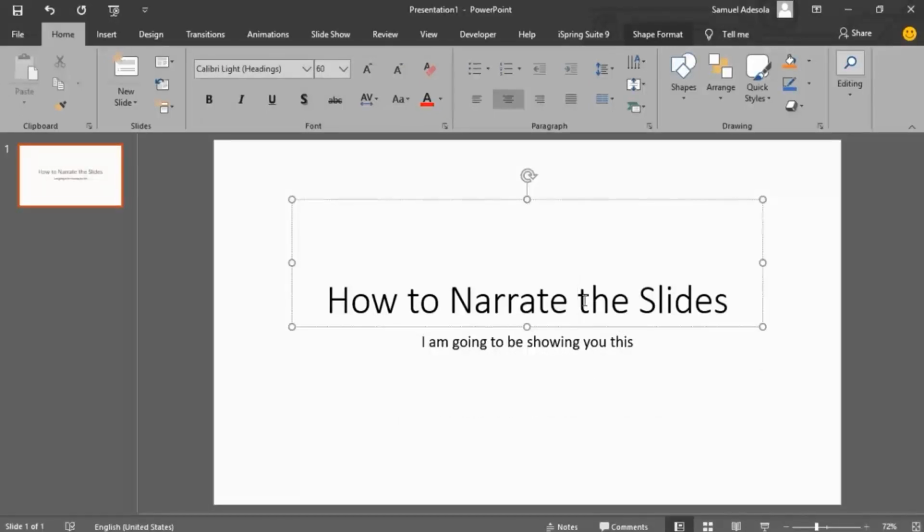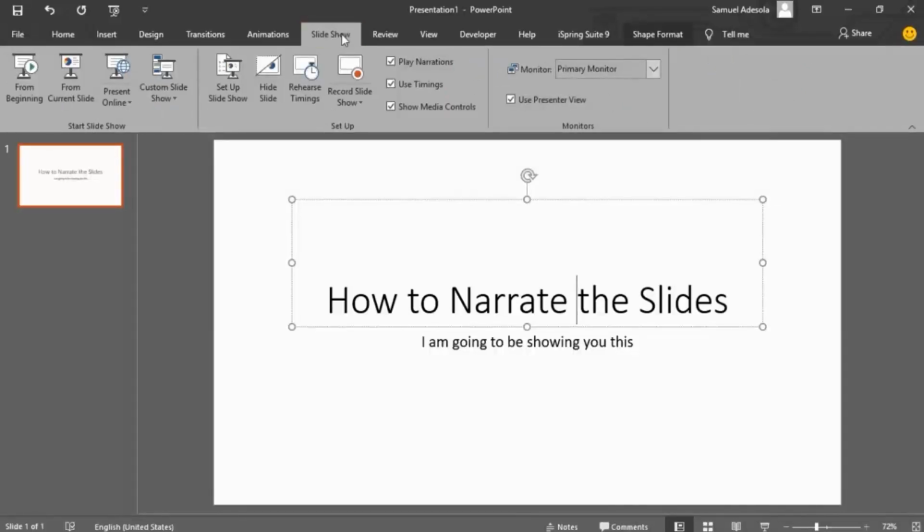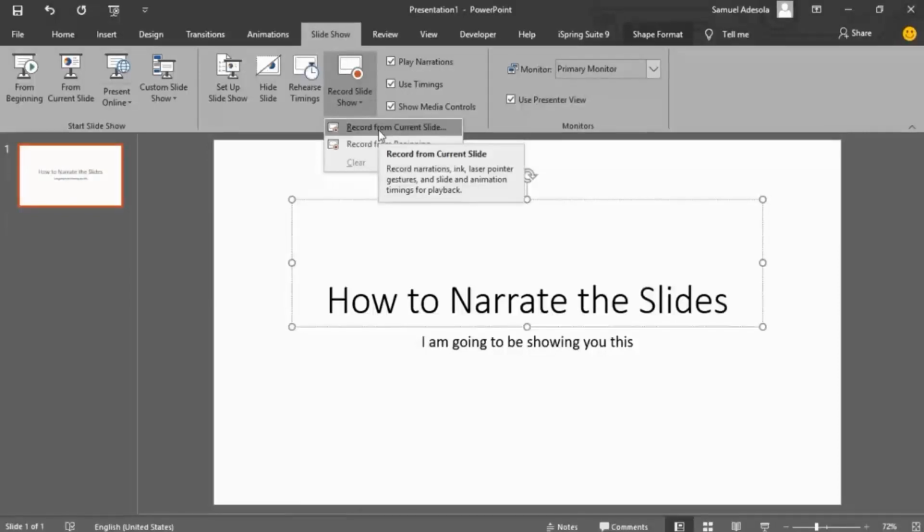Now to narrate the slide, what you have to do is navigate to Slide Show here. After I click on Slide Show at the top ribbon, we see we have From Beginning. This is just to start the slideshow, and here at the top you have Record Slide Show. What you have to do is click on Record Slide Show. Don't forget, we have a little arrow pointing down here. You can click here if you want to start recording the slide from the beginning or from the current slide. What I'm going to do here is click on From Current Slide.